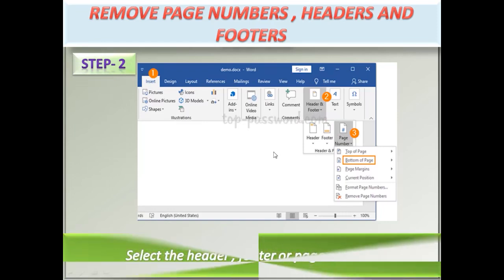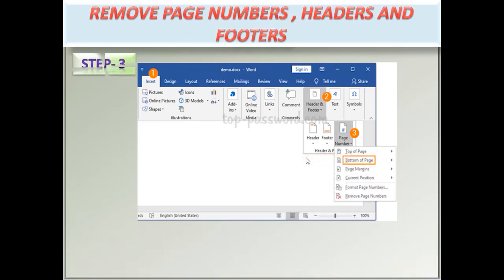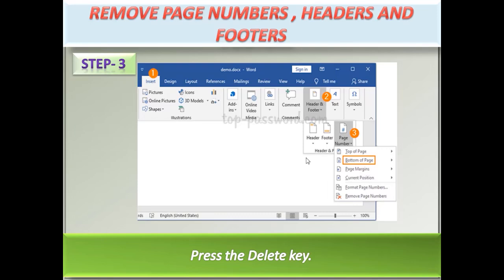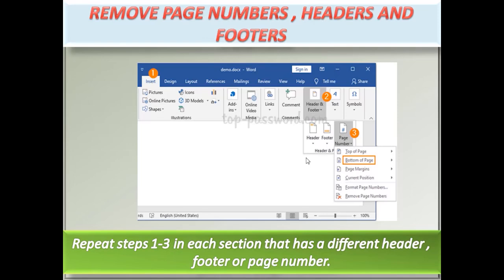Step 2. Select the header, footer or a page number. You have to select the header, footer and page number. Step 3. Now after selecting the page number, you have to press the Delete key on your keyboard. In this way, we can remove the page number or header and footer from your document.